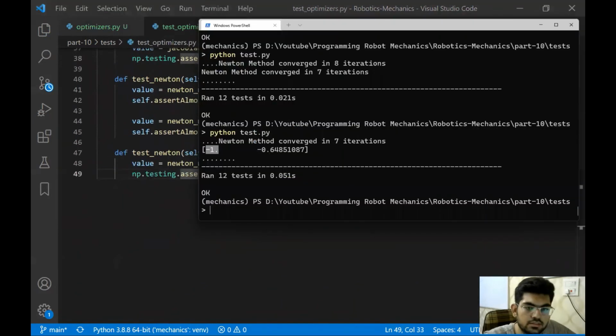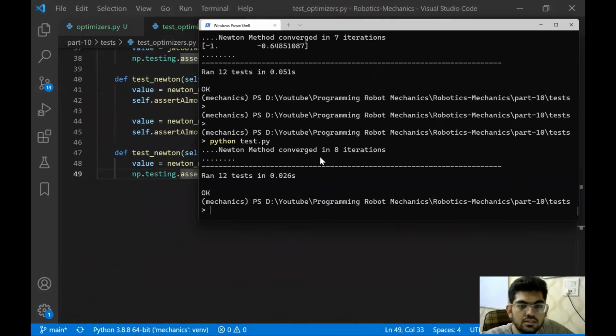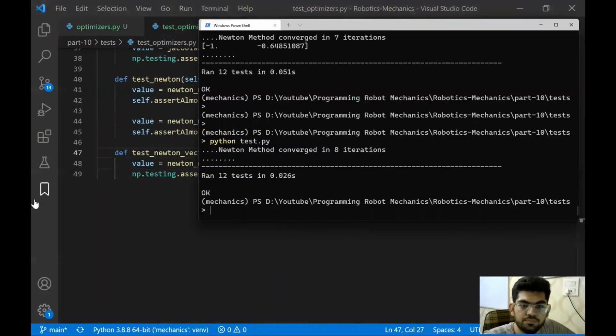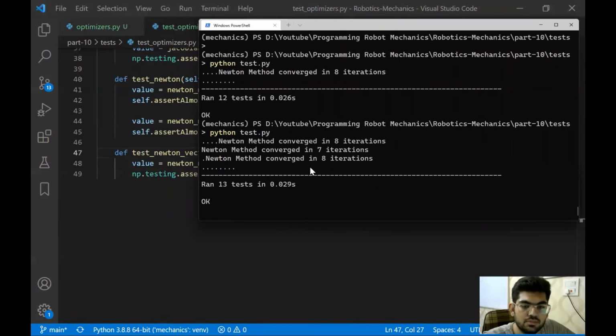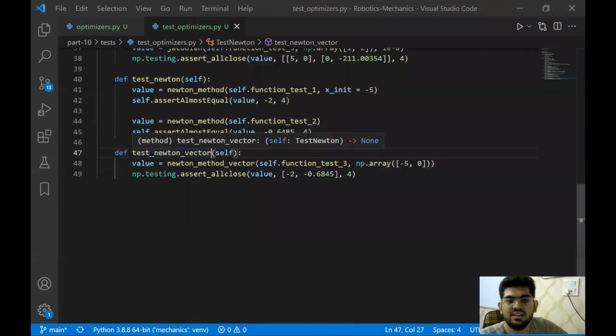Okay, let's try this. Right, it works. Oh, actually, you need to define this test Newton vector, otherwise the two function names are similar. Yeah, it still converges, and it's like 8 or 7 iterations. It converges really well.